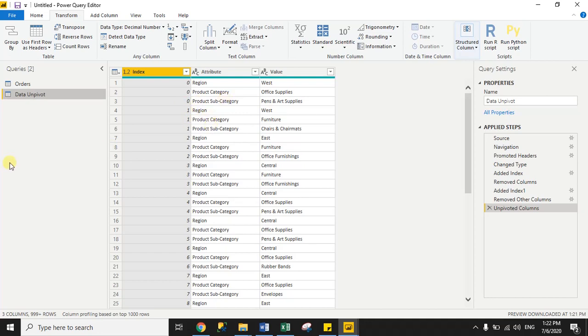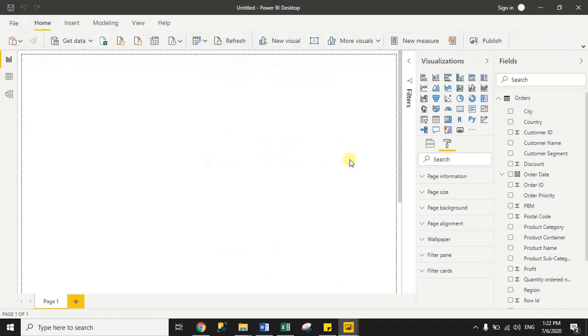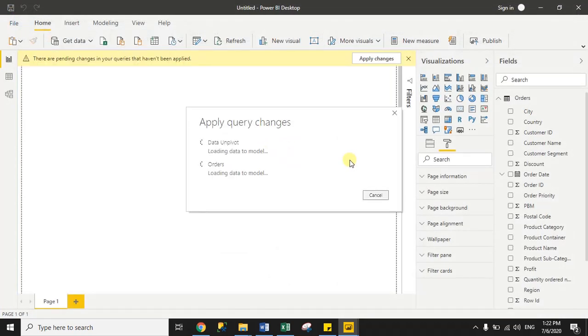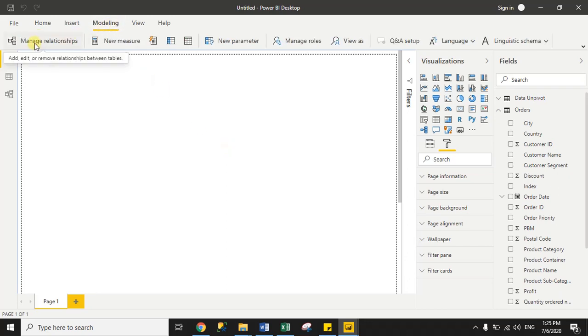Now we will create relationship on the basis of index. So firstly we will save these changes. So go to home tab and then close and apply. Now we will create relationship between both data set. So to create relationship we have two options. Either you go to modeling tab and click to manage relationship. Second one is, you can see here in left hand side we have three tabs. One is report, second one is data, and third one is model tab.